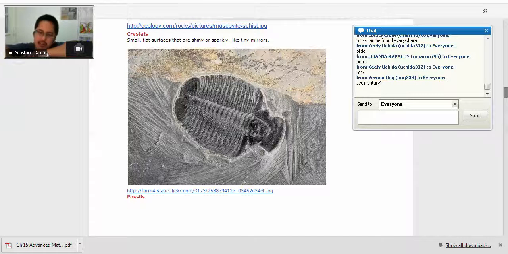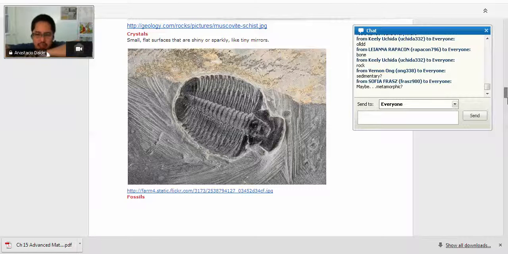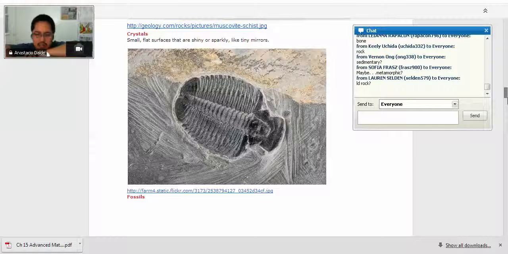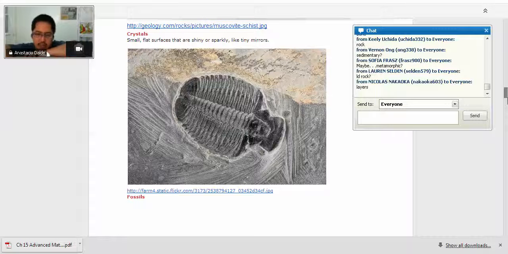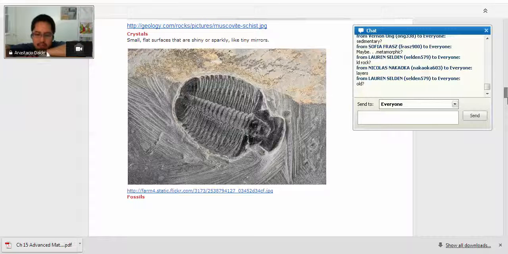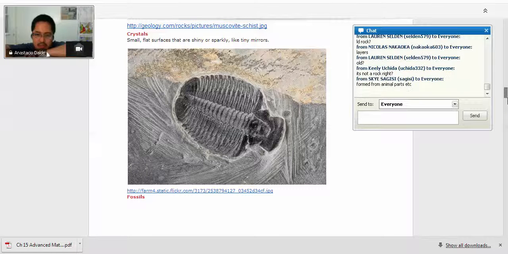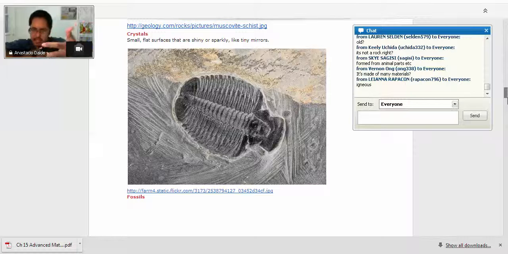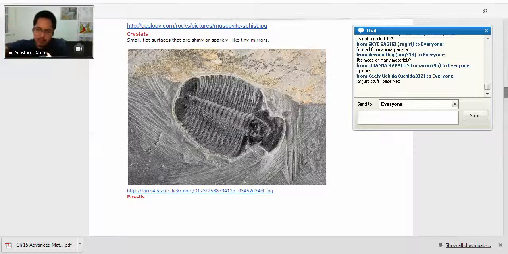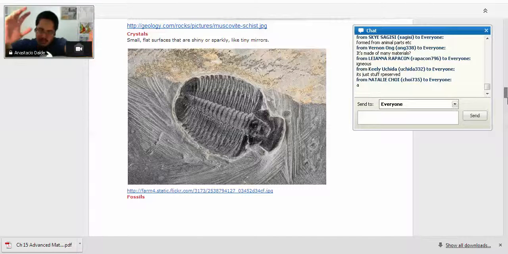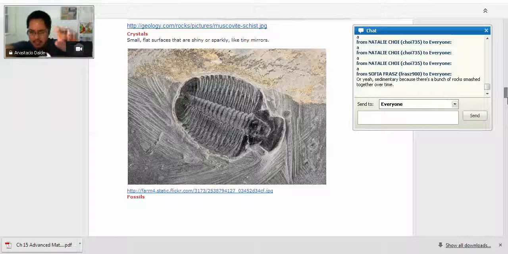Sedimentary. Why sedimentary? No, the answer is sedimentary. Because it formed from animal parts. Yeah, something died. You got a bunch of sand over there and some other rocks and other stuff, and then it kind of just gets pushed all together, and you can actually see the dinosaur bones inside of the sedimentary rock. Does that make sense?